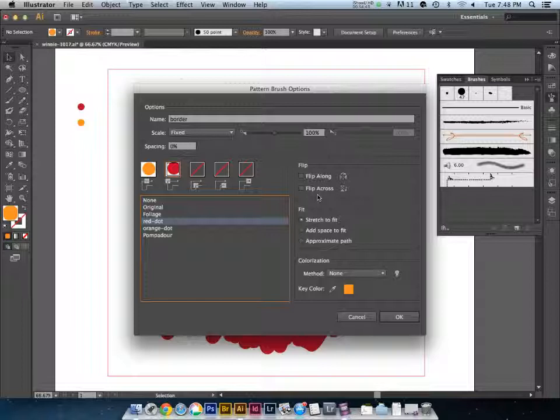But add space to fit is the one you want if you want to preserve the integrity of your shape. So earlier, when you said we could create a Winnie the Pooh pattern, certainly could, but if we left stretch to fit as an option, it could distort that sketch along the path. So in this case, I'm going to select add space to fit in order to preserve the circles, because I want those things to stay circles.